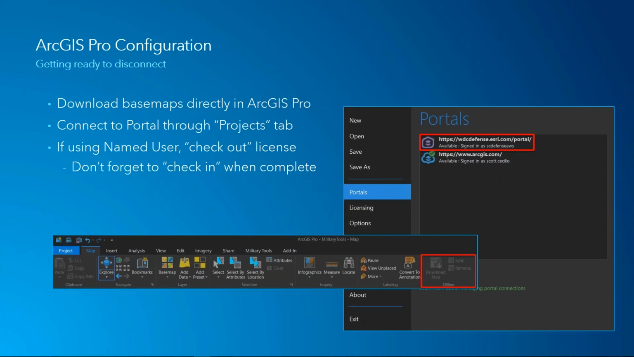If you're using a named user license, you can go ahead and check out that license to your local machine. Don't forget to give it a good alias whenever you do that, so you know where you checked it out to. Of note, please remember to check it in whenever you get back. Your portal administrator will thank you.